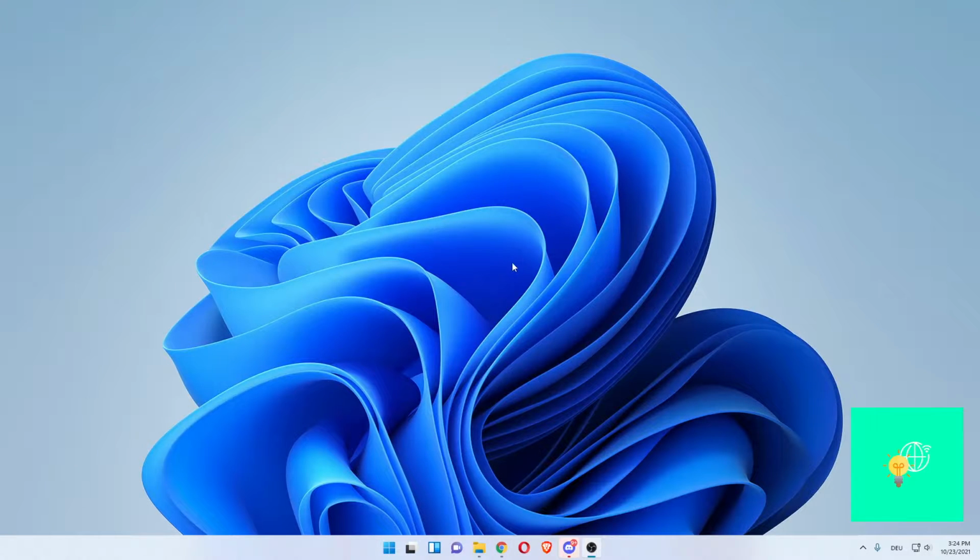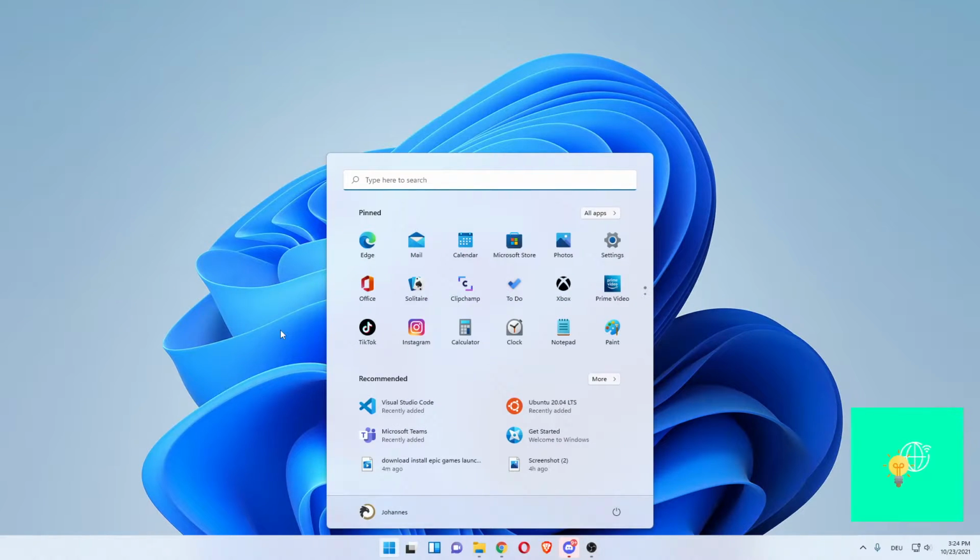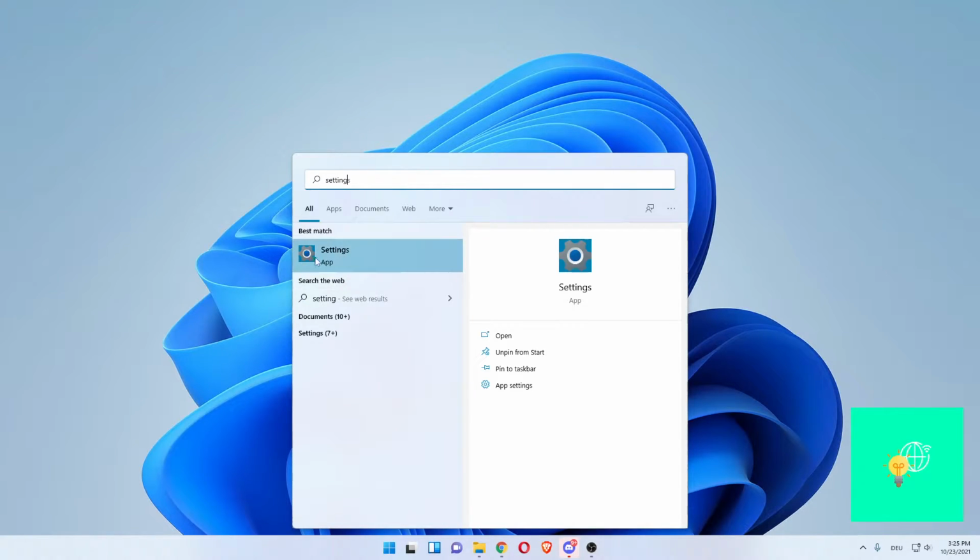How to enable or disable microphone access in Windows 11 is what I'm going to show you in this video. We'll start off by left-clicking the Start button and searching for Settings. Now the best match will be the Settings app.